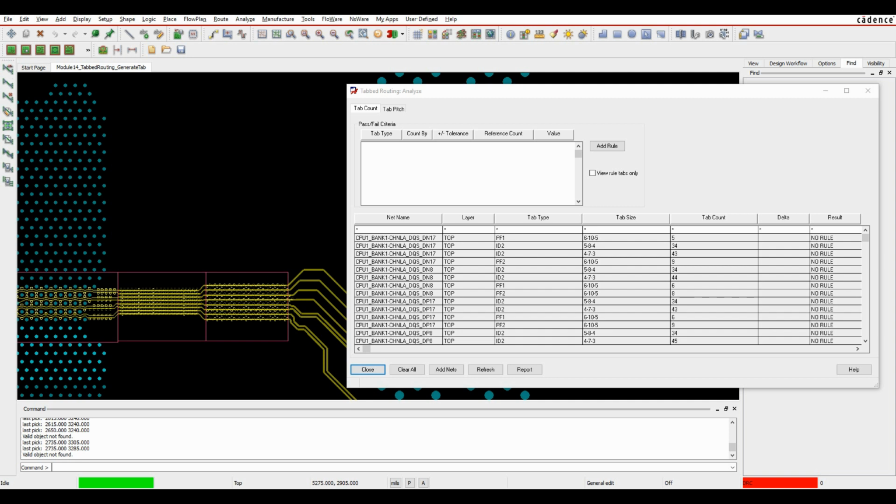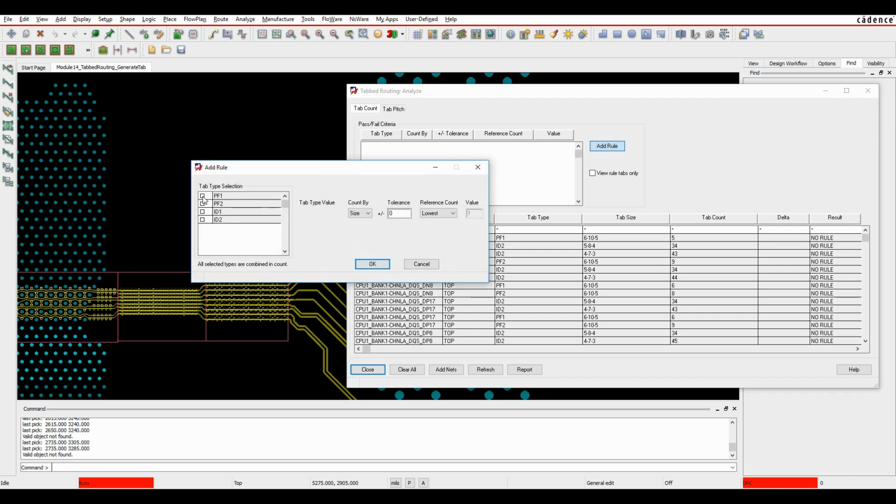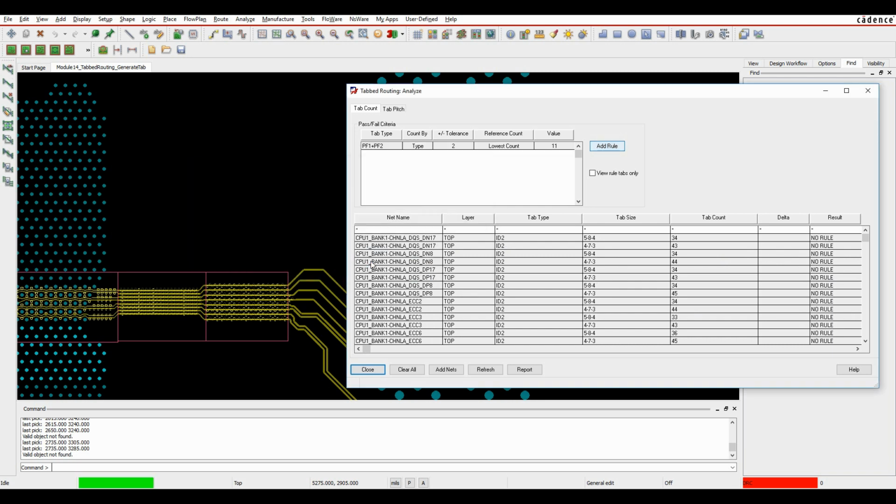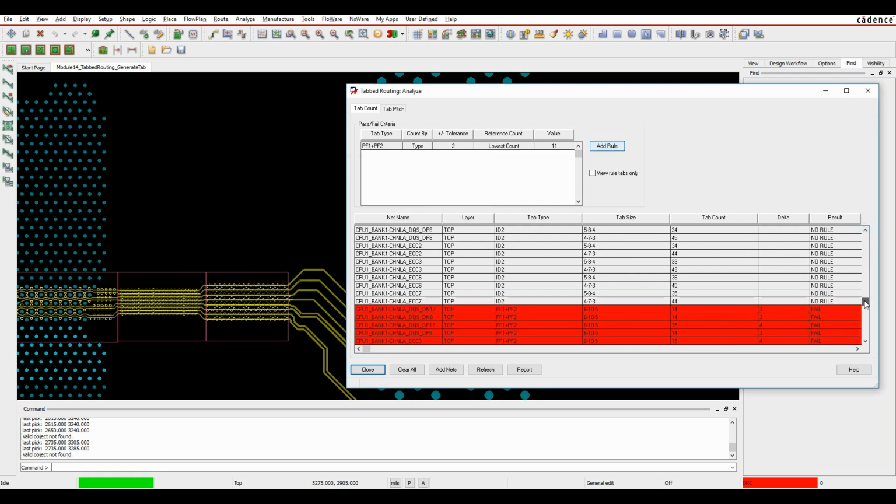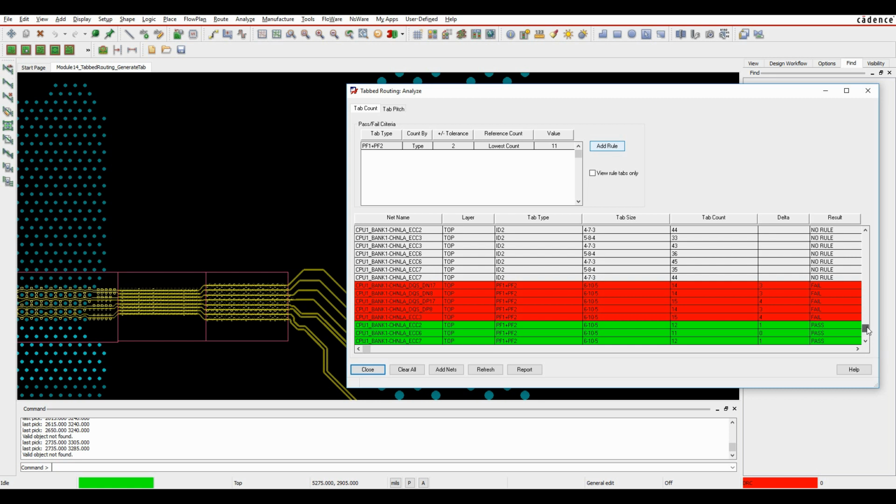We then want to start to create rules, and we can create rules based on tab count or tab pitch. So tab count, we're going to add a rule. I'm going to use the pin fields, both of the pin fields, so you can add multiple items together if you want, and you can see it as the rule type. I'm going to do this based on type. I want a tolerance of 2, and I want the lowest count, so we'll click OK to that, and you'll see here that I actually get some that are passing, some that are failing, and some that don't have a rule, so these aren't associated with the nets in the pin field that meet my criteria.